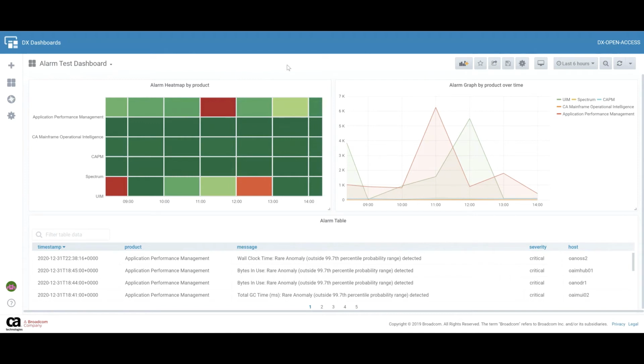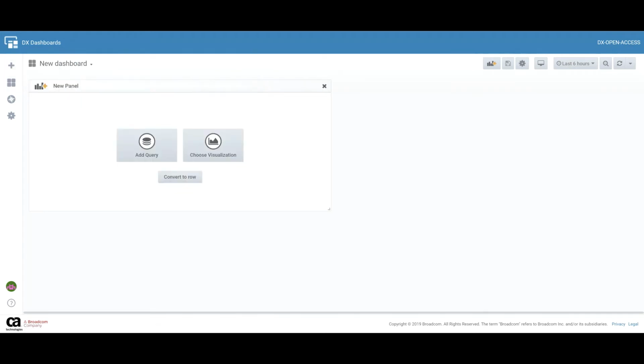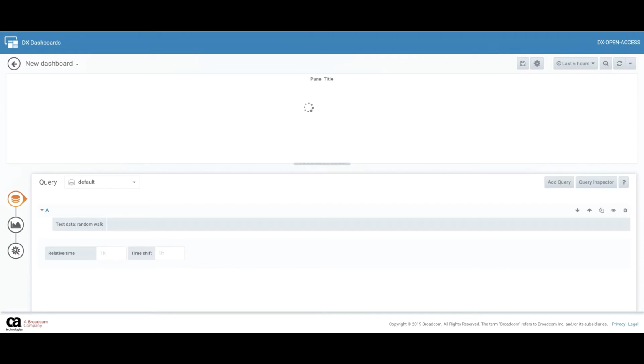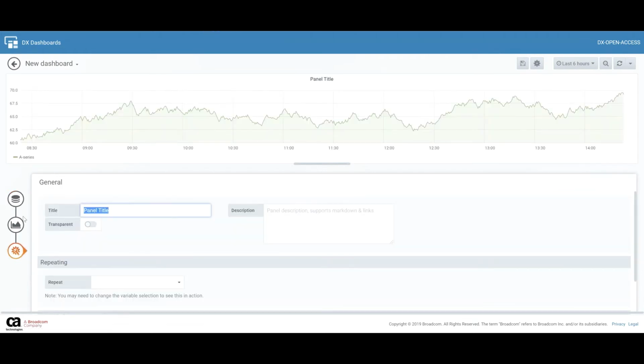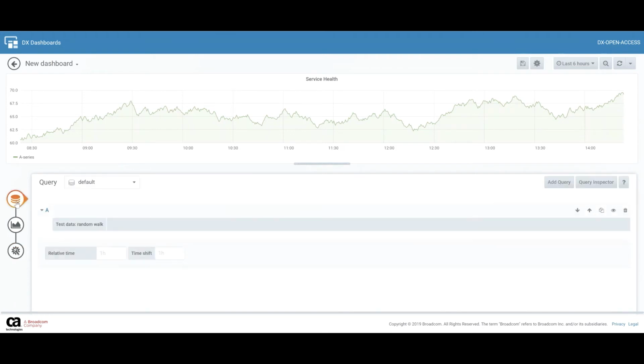Let's now create a more relevant dashboard related to business data. So we're going to repeat the process, but this time, instead of pulling data from alarms, we're going to pull some business KPIs like service health or risk. So let's get started. I'm going to create a panel that is going to display the service health.